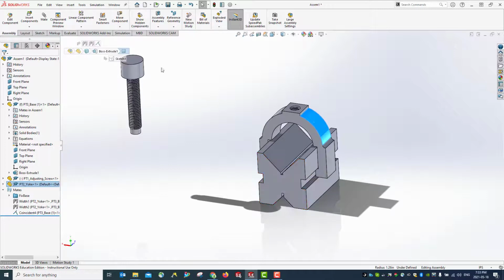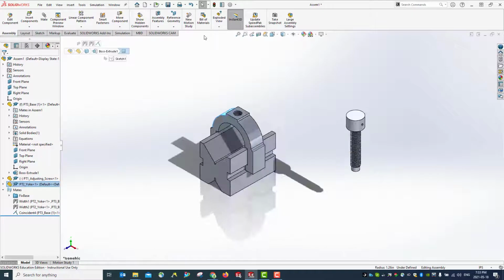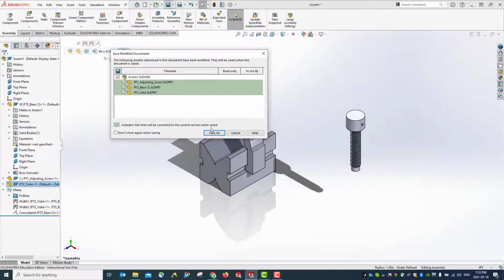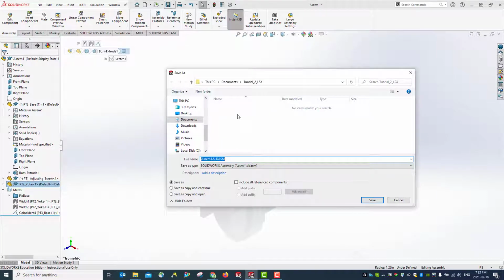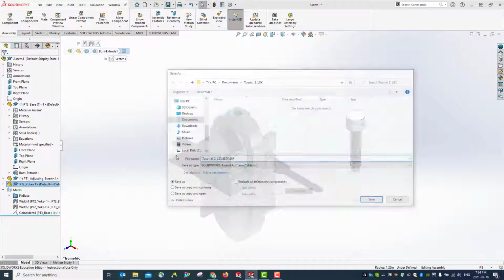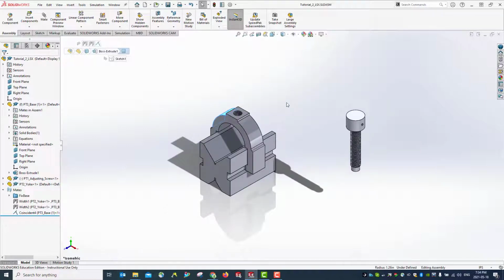All right. Now let me bring it to isometric view and save my work. It asks you to rebuild, right? I would like to save all of them. Add my tutorial 2 with my initial. You would like to put your initial at the end. Now we only have the screw left.